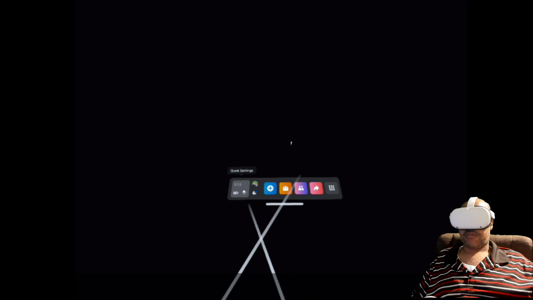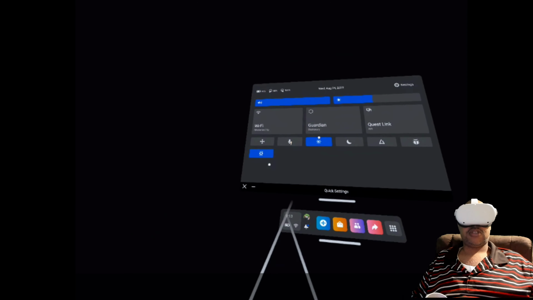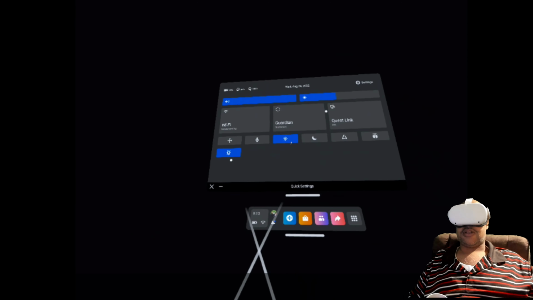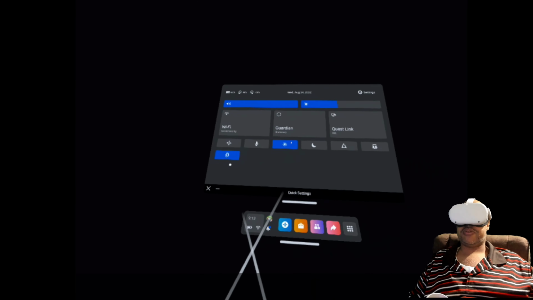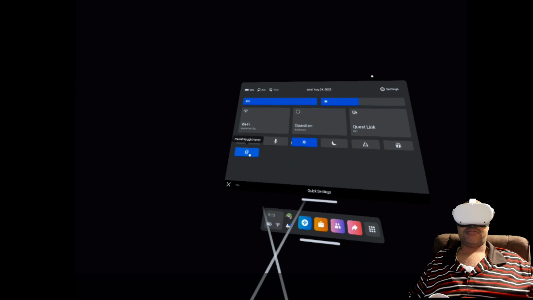And today we're going to do VR chat. But right now you don't see anything because I have this thing on. It allows me basically to see my desk and everything. They call it the pass-through. We'll talk about that in another video.